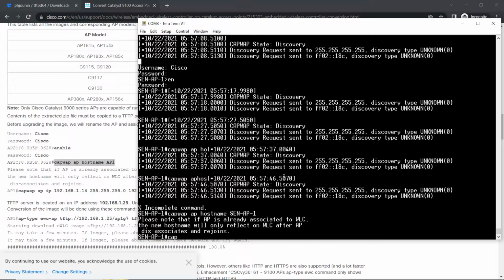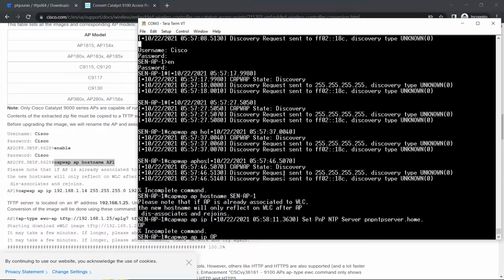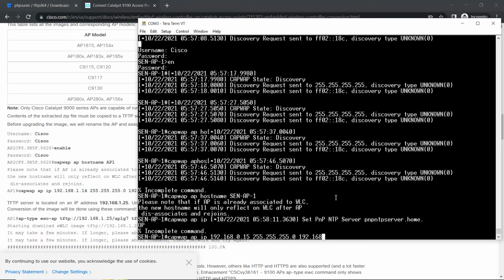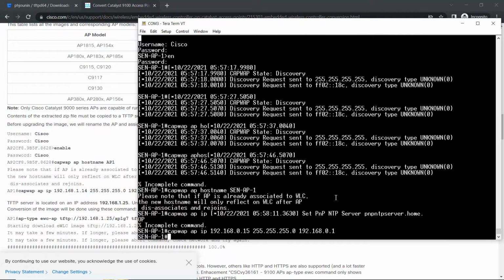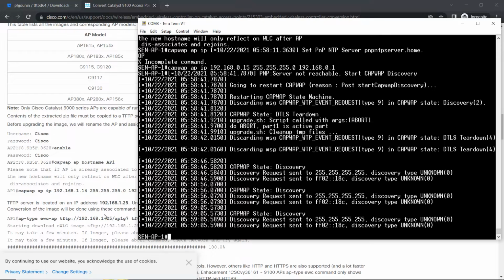Now set the IP address: capwap ap ip address 192.168.0.15 in my case, this network subnet mask, and the default gateway is 1. Okay, this is the configuration for the access point.